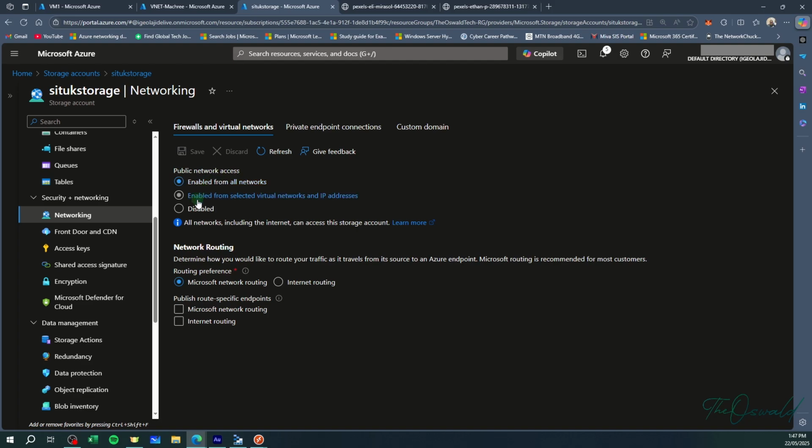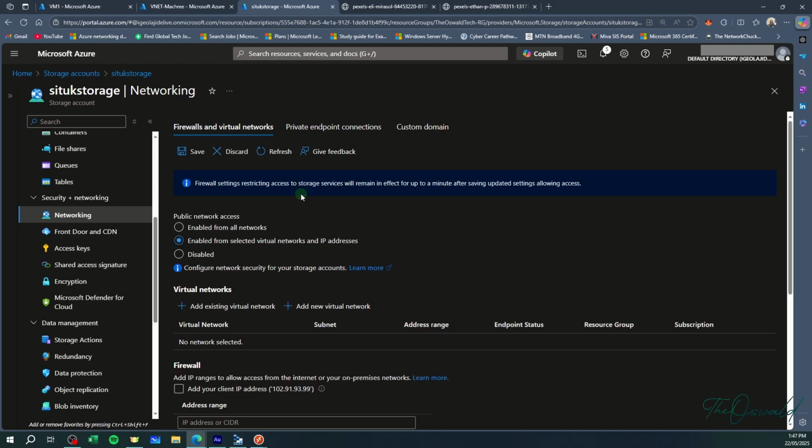But if I change this to either disable it or enable from selected virtual networks, I would not be able to access this if my IP is not given access, and also no other person, even if you have the URL, will be able to access this. So I'm going to click on this and I'll go ahead and save this.